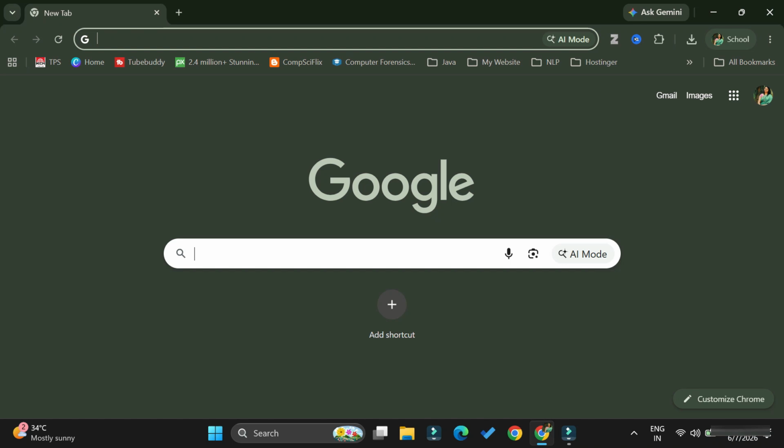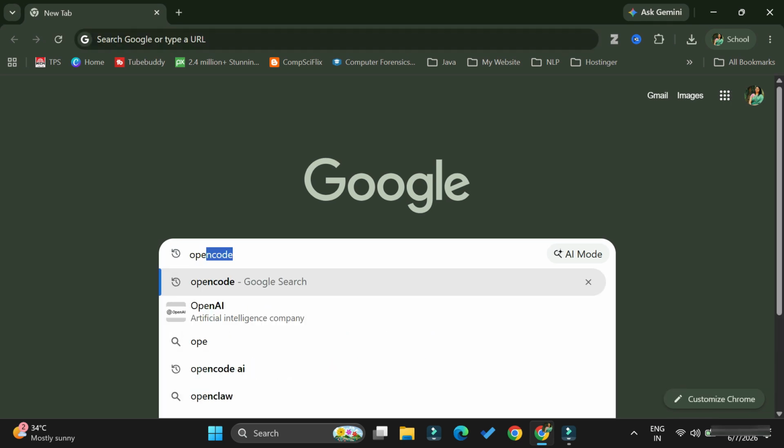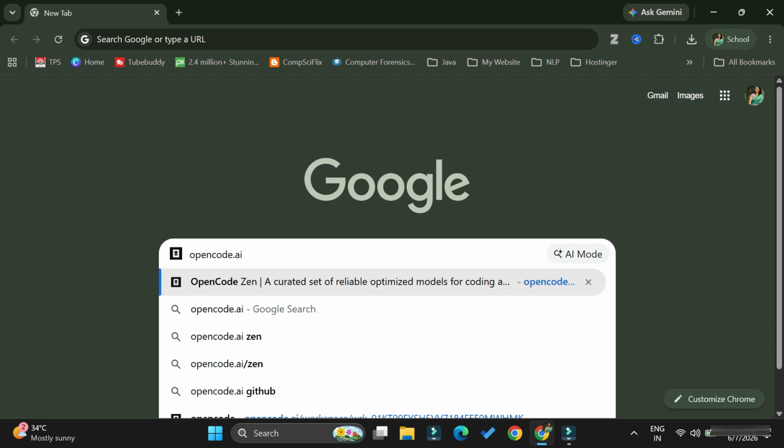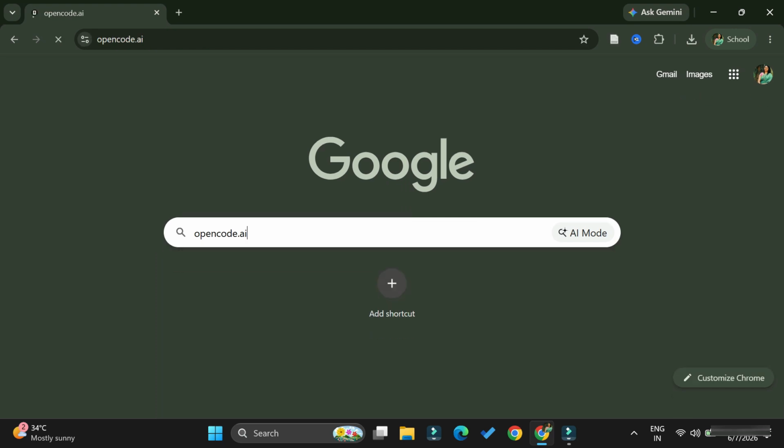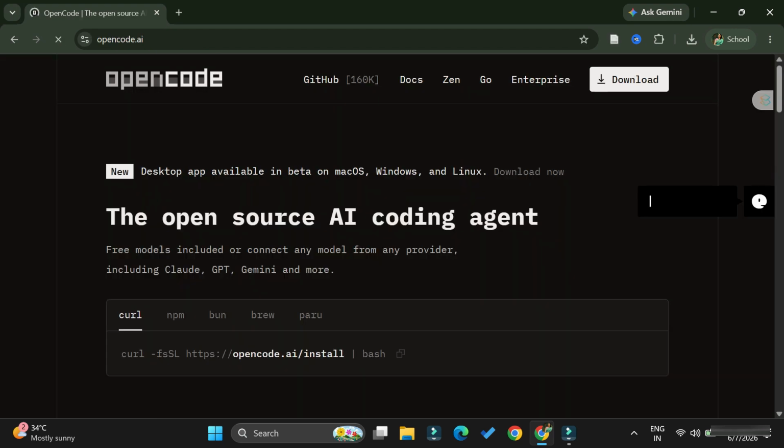So guys, before installing OpenCode, we have to install Git and Node.js. I have already installed them on my system. I have given the video link in the description box. You can follow it if it is not there on your system. And then you can open any browser and just search opencode.ai. It will redirect you to the official website, and here you can see it's showing 150k stars on GitHub.